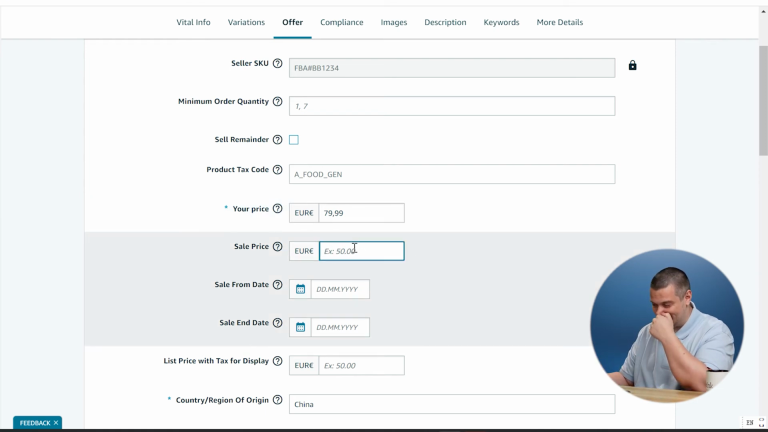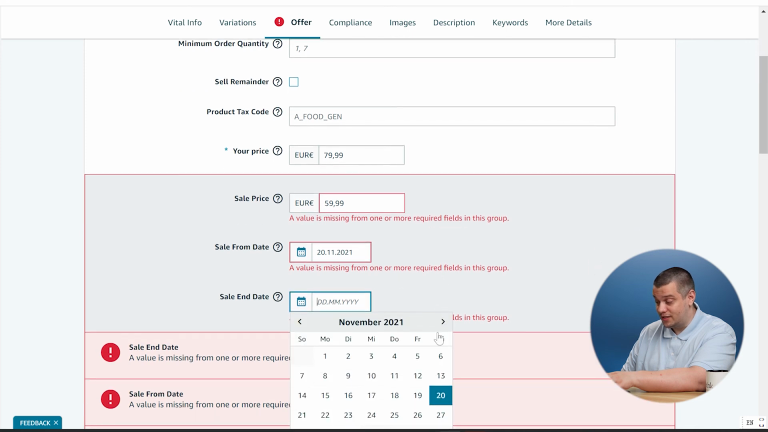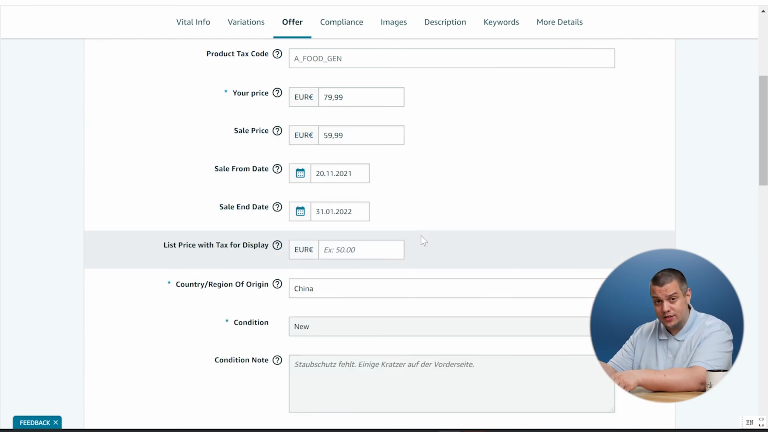So you can just put a sales price here immediately. Let's say I want to sell it for $59.99 to begin with to get the product rolling. I'm just going to select the date from today, and I'm going to select a date maybe 2 months down the line. This is flexible. Let's sell it until the end of January, for $59.99. Of course, I'm not going to sell it for this low for this long, but it doesn't matter without me knowing it. I'm going to make it until the end of January.